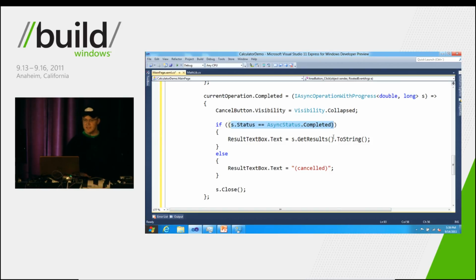And so now I can take this operation object, which is labeled S, and get the status from it. And then the async status completed is going to tell me completed or canceled. If it completed, I'll take the results and put it into the result text box. If it canceled, I'll put down canceled. If I don't put this check here and call get results, I'll get an exception because I didn't actually get results to display.